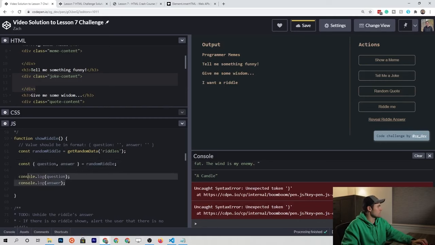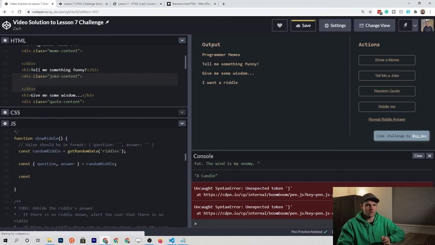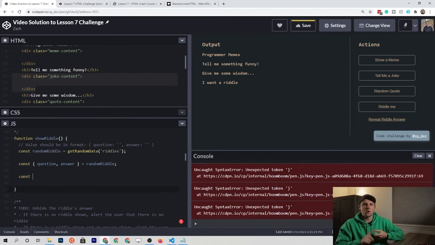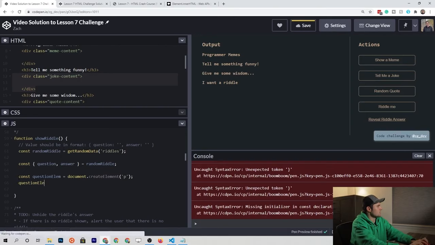All right, so we've got our question, we've got our answer. Now we have to create our paragraph elements. So I think we're going to show the question and the answer both in a paragraph element, just like we did with the quote, but we obviously have to hide the answer up front. So how we'll do that is this. We'll say the question element will be equal to document.createElement. We'll put a paragraph tag in there, and then we'll set the text content equal to the question itself.